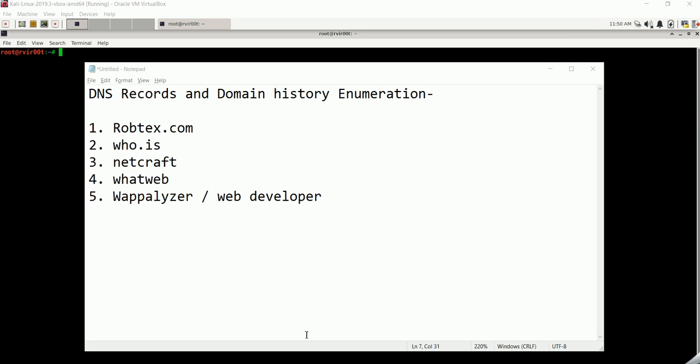These are the tools that will be helpful for you to gather information from any website or a domain, right? So let's start with the tools and techniques for how we can identify information related to any website.